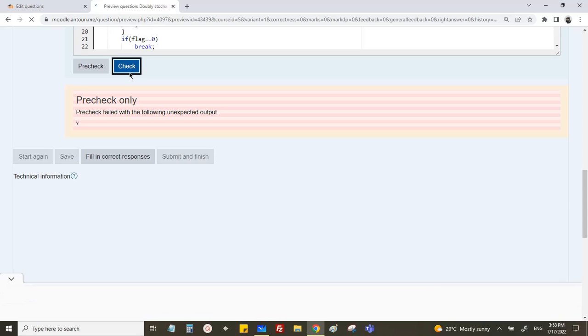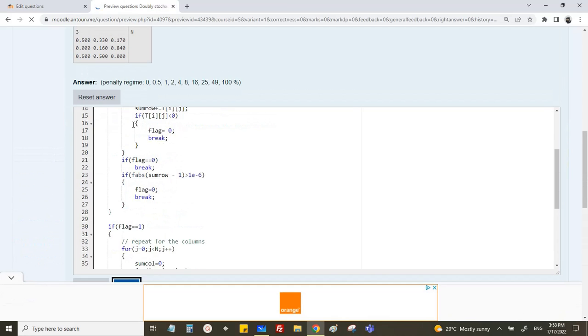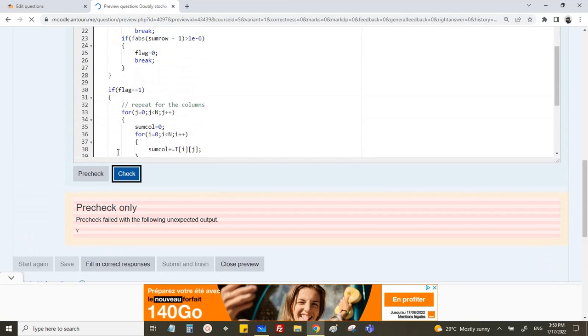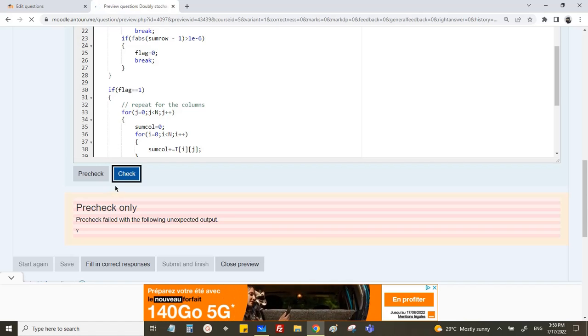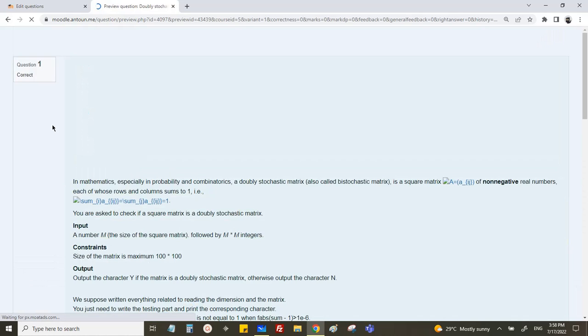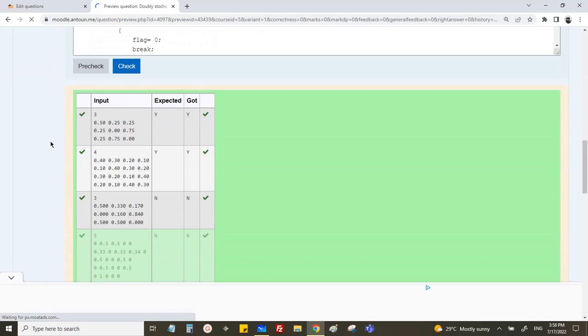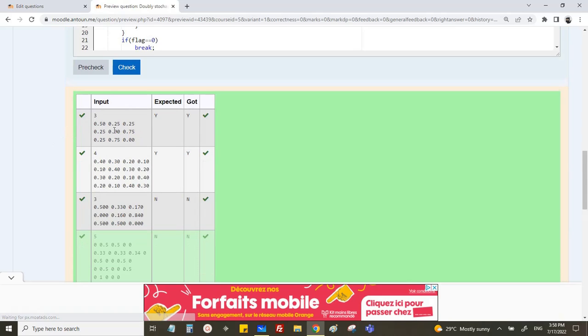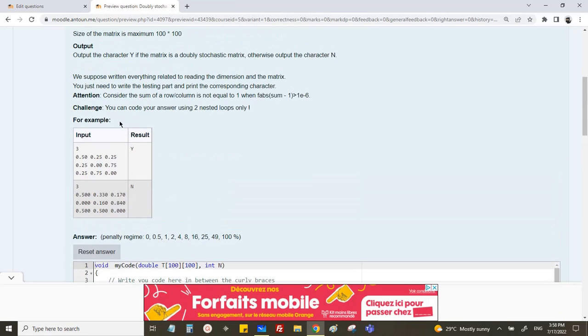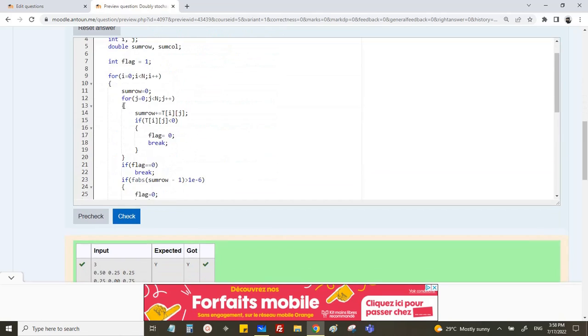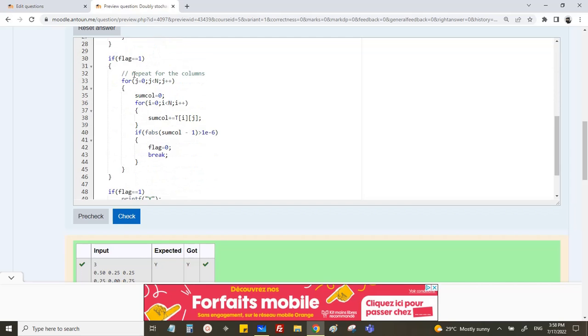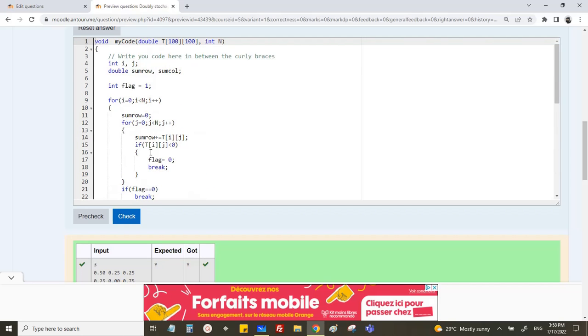So yes, let's do a check and see if everything is correct. So everything is correct. However, we didn't satisfy the challenge because here we have used two nested loops. In the first two nested loops we looped over the rows of the matrix, and in the second set of two nested loops we looped over the columns.